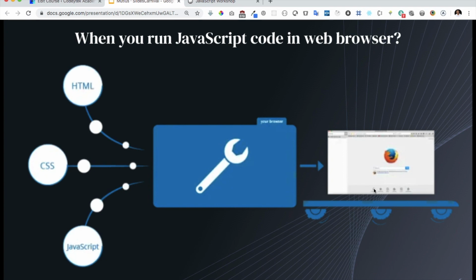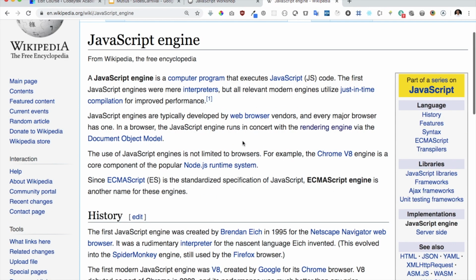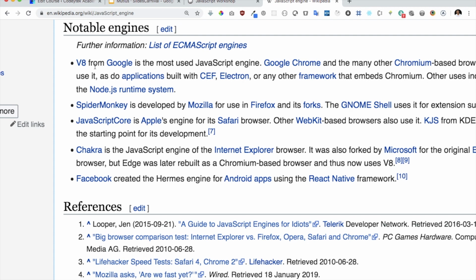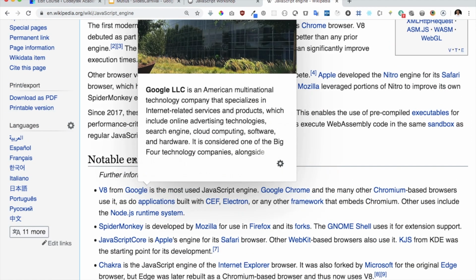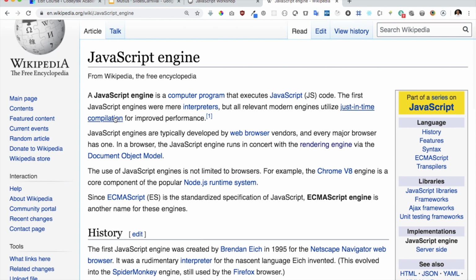Now JavaScript is executed by the browser's JavaScript engine. Different browsers have different JavaScript engines. For example, Google has developed the V8 JavaScript engine, which is one of the most popular ones being used. Mozilla has SpiderMonkey, Safari has JavaScriptCore, Internet Explorer has Chakra, and then there are others as well. There are a lot of JavaScript engines available depending on which browser you're using. And what is basically the JavaScript engine? It is basically a program that executes the JavaScript code.